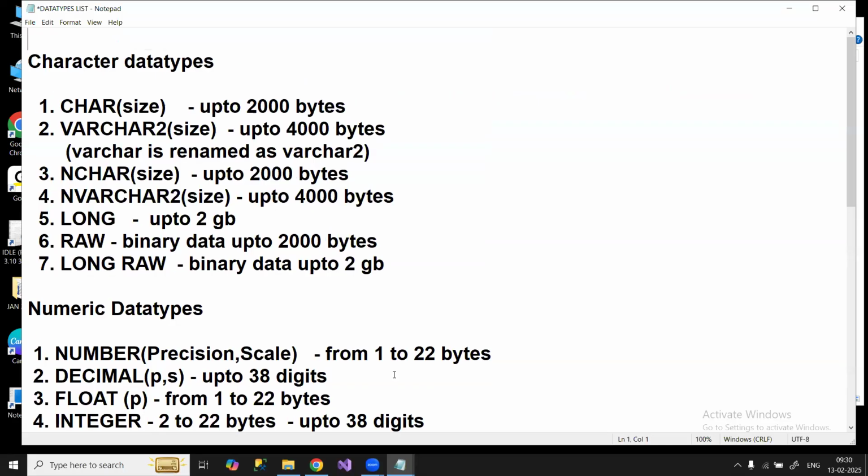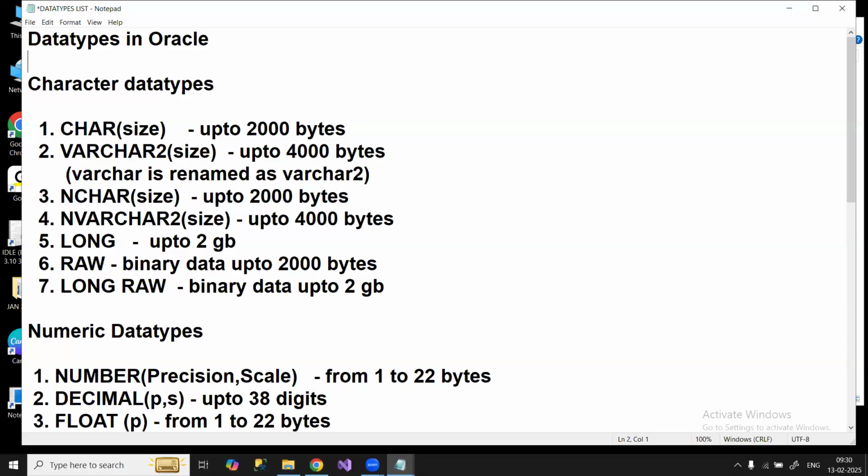Write data types in Oracle. Only the definition is given now, 2 lines of definition. After the 2 lines of definition, you can write data types in Oracle. Please write. Write according to category-wise. First category is character data types. Next one is numeric data types.